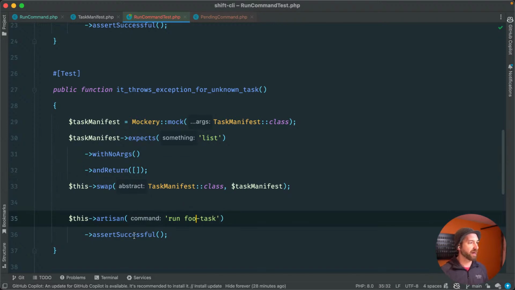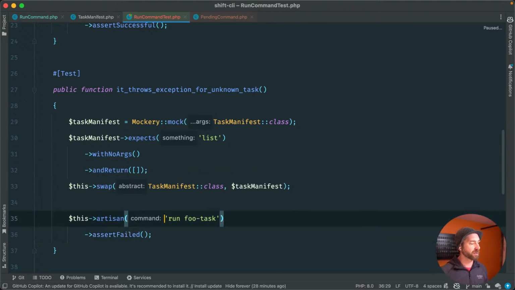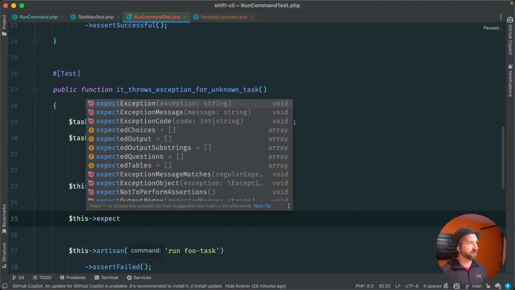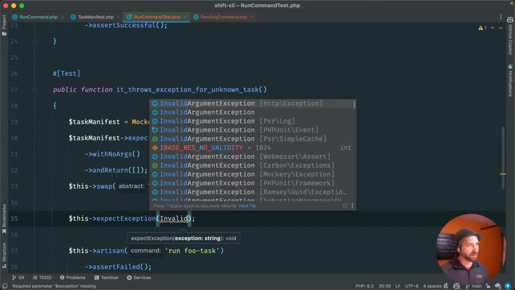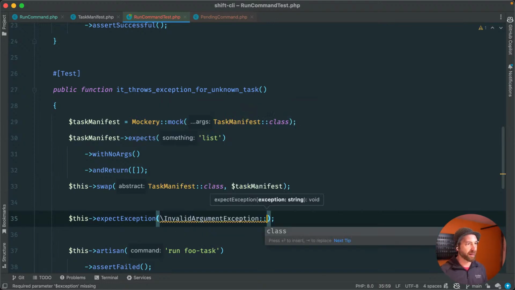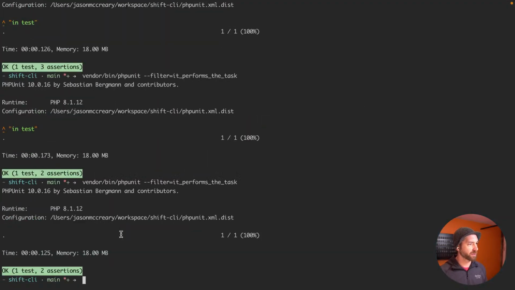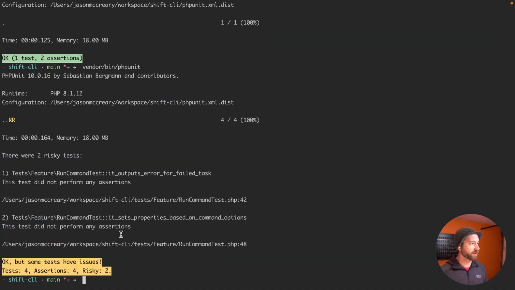foo task, and we could say assert failed, and I think you can say this expects exception. Now again, Laravel may catch this exception and do something with it, but let's find out. We would expect an invalid argument exception. This is kind of what we expect. So let's see if this works. Oh, we're still filtering. Let's get rid of our filter.